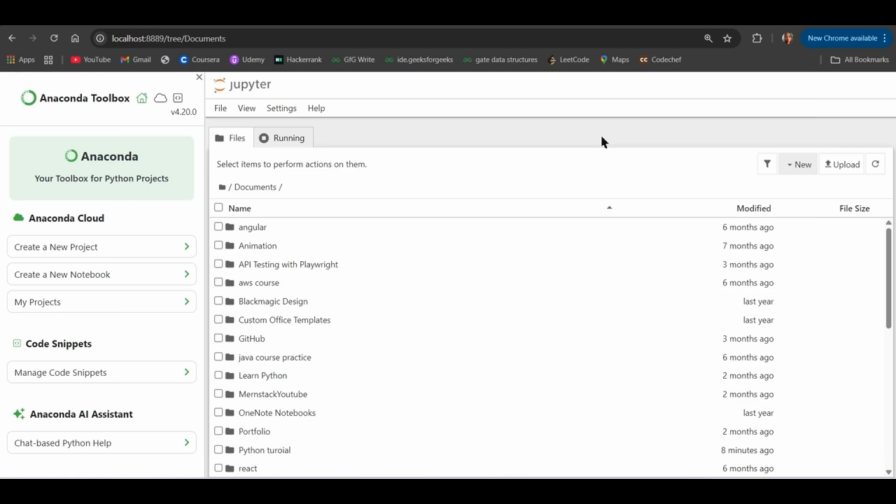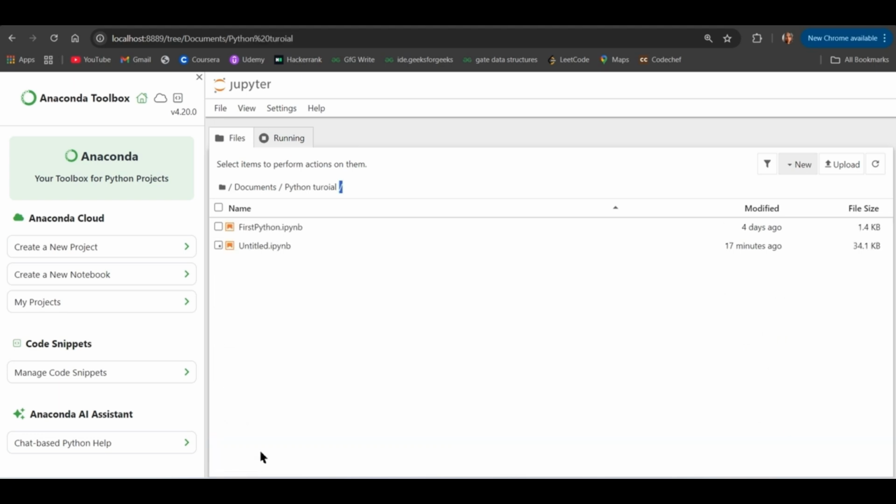As you can see, I have already opened Jupyter Notebook. I have created a folder named Python tutorial and inside it, create a new file. Click on New, Python, Conda env base. A new instance of Jupyter Notebook will open in front of you.